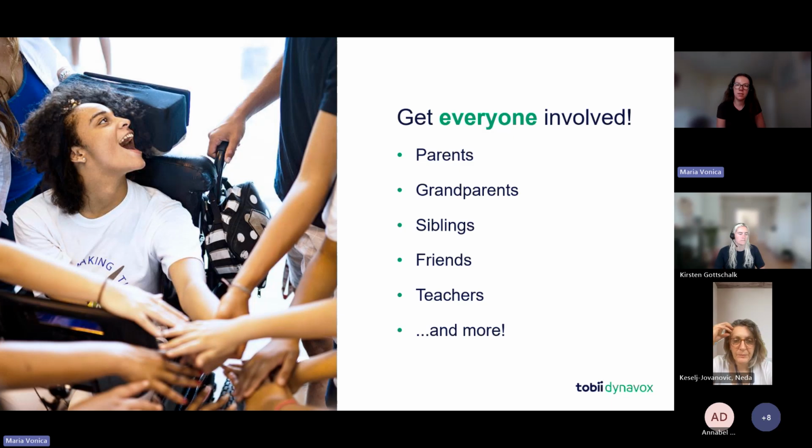And because modeling is so easy to implement and we do want them to be successful in a variety of environments, we want to get everyone involved. So whether it's parents, grandparents, siblings, friends, whoever it is, we recommend that you try to get everyone involved in at least a little bit of modeling so that they learn to use it across all environments.